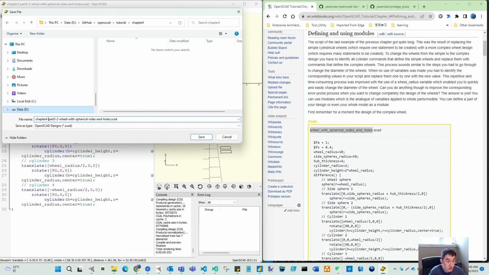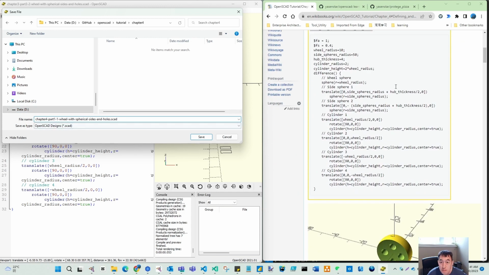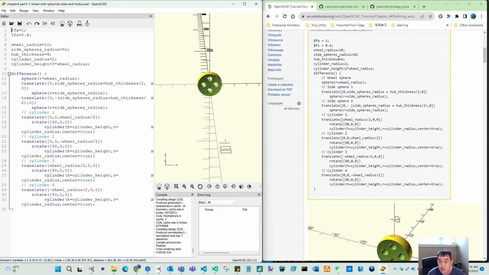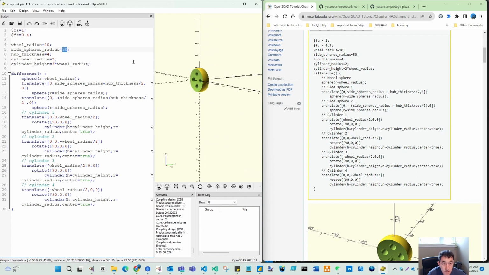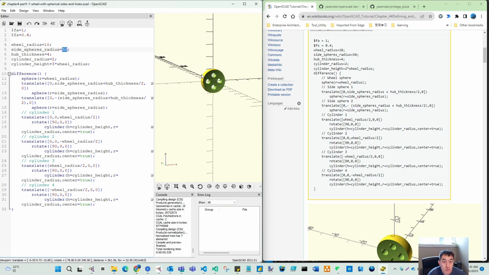Chapter 4, Part 1. That is the first one. Let me save that exactly the same. We have five parameters: the radius for the wheel, the side, and the sphere radius. This is the radius for the side, and also how to cut this wheel. This 50 is that big sphere, remember, and we see the thickness and also the four holes. We have the holes' radius and the holes' height. That is our parameters.